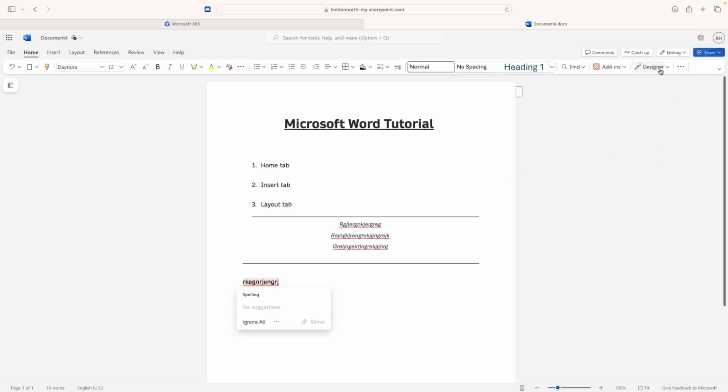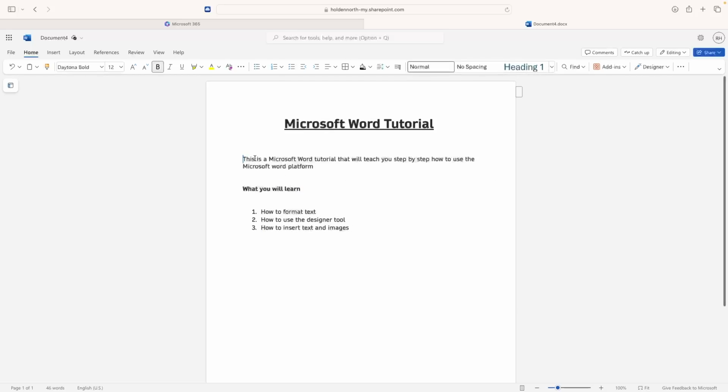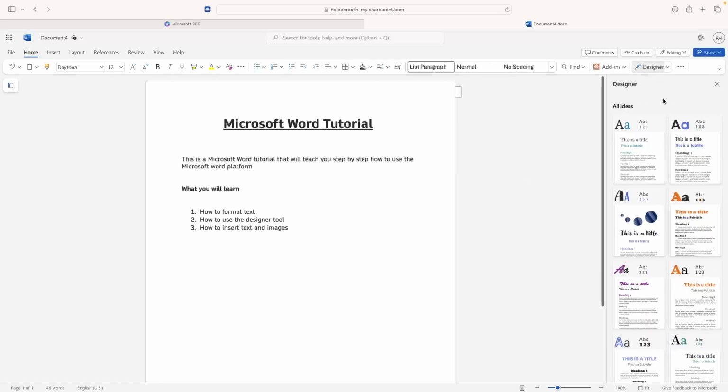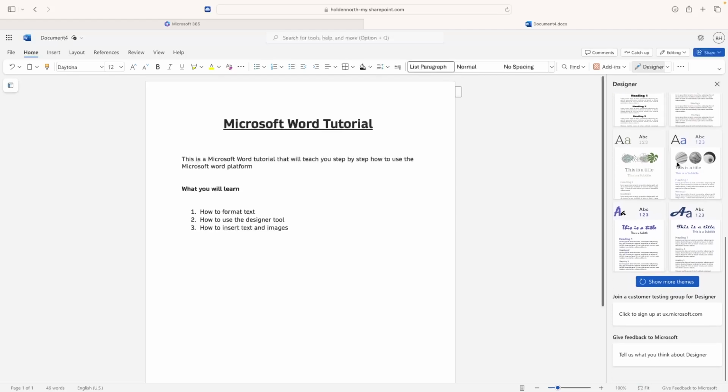We then have the designer, and the designer is one of my favorite tools on Microsoft Word. So if I actually go ahead and delete all of the randomness that we have right here and actually start typing something out. So I just wrote something real quick right here, basically just explaining that this is a Word tutorial, what you will learn, and added a quick numbered list. And this looks very basic right now. But what we can do is go over to the designer tool, and we can change how the entire document looks in just a click.